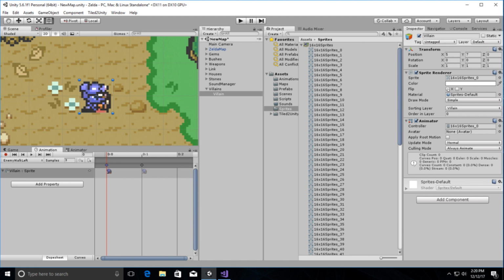So just come over here and click on X flip and everything will be perfect. And if I go play, you can see that he's facing to the left, but he's walking. All right, so there we go. Now we got 2 of them done.